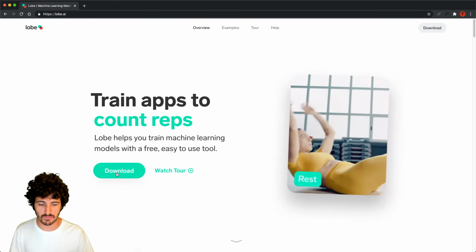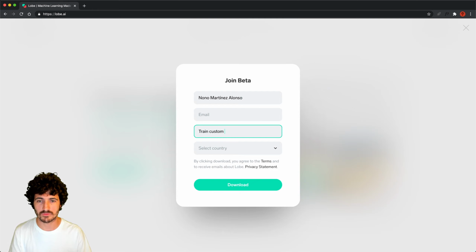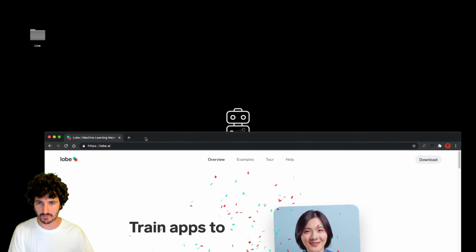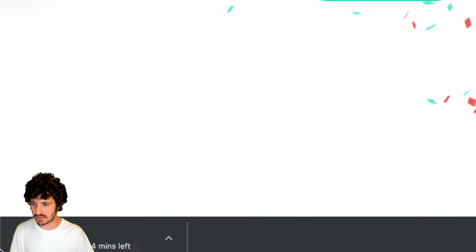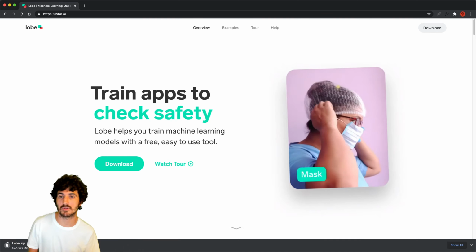All right, so first thing we'll do, we just click here and download. So I'm just gonna write my details here. We're gonna train custom image classification models for our photos and drawings. I'm in Spain, accept. Just gonna go here, put my email. I'm gonna click on download. Right, so Lobe starts downloading now. It's 580 megabytes. Lobe is a cross-platform application that was built using Electron and I believe React.